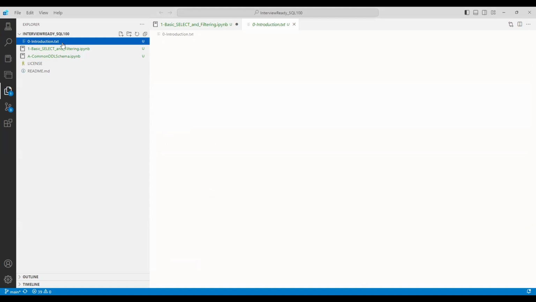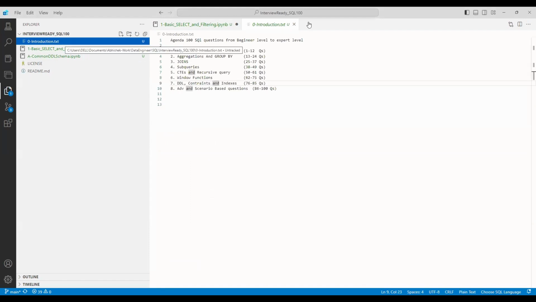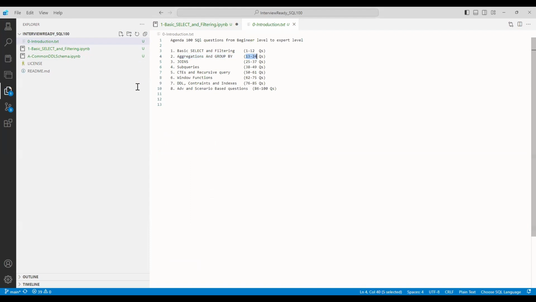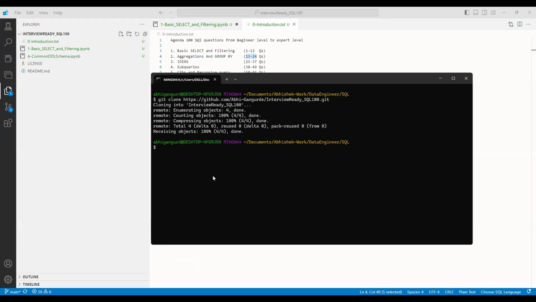So we'll move towards the second categorization, which is aggregations and group by. There are around 12 questions here, so we'll see those one by one. Before that, we should commit our changes to GitHub, to avoid any loss of data.